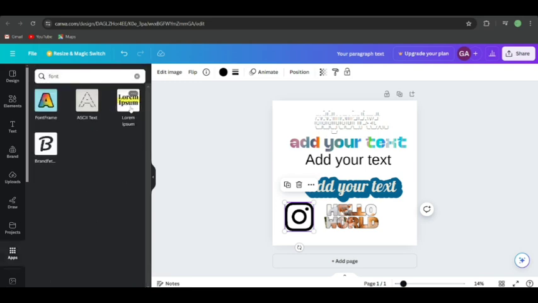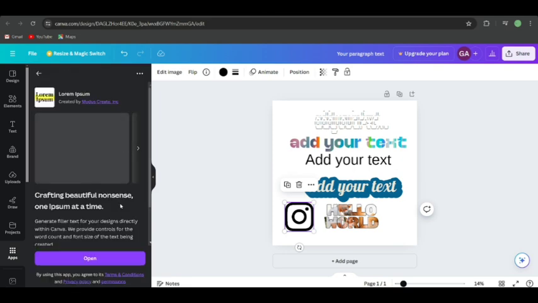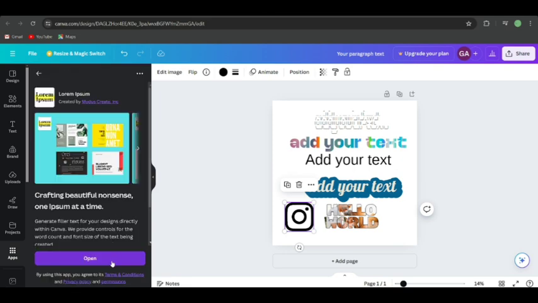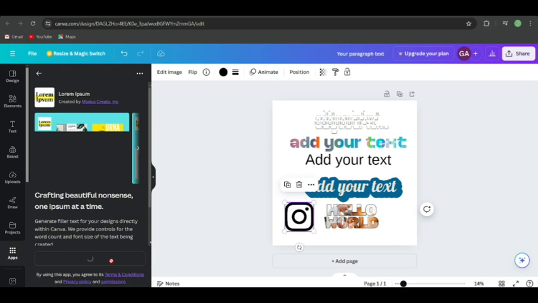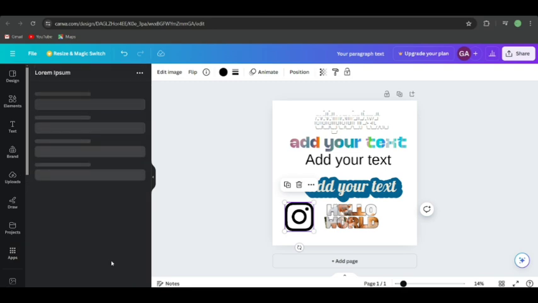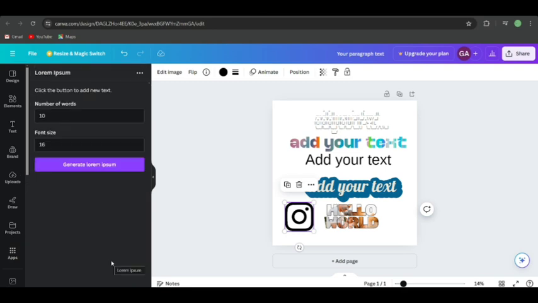Let's just see what this is. Lorem Ipsum, beautiful nonsense, one Ipsum at a time. Let's open this one. So you've got number of words. I'm going to stick with 2 words, and font size is 16. Let's generate.